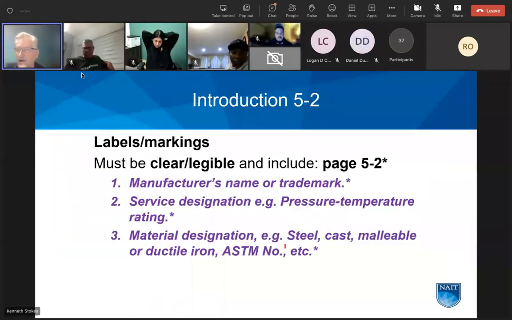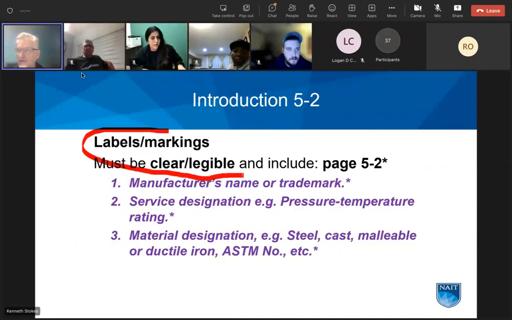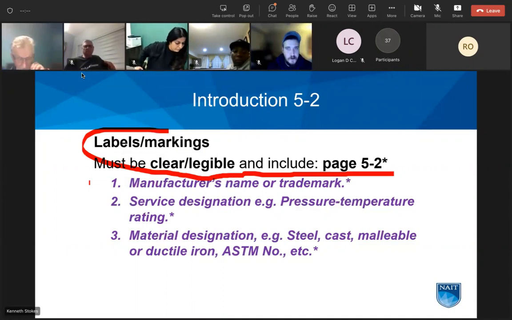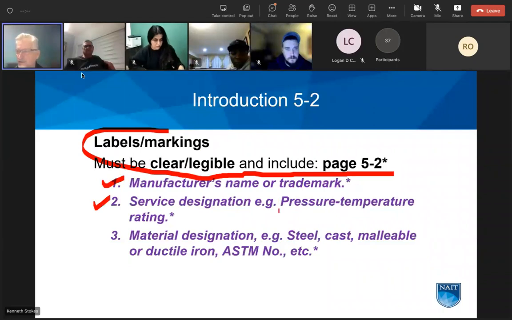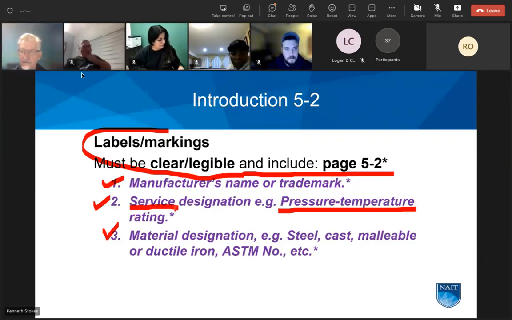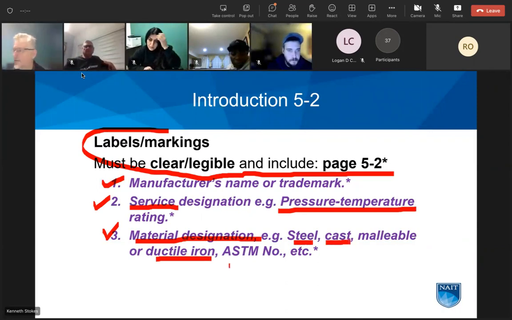Okay. All fittings, all these devices need to be marked. They need to be clearly marked with something that you can read. The 3 things, this applies to fittings, this applies to valves. Valves are fittings, okay? Manufacturer's name or trademark. Service designation means the pressure and temperature rating. And material designation means what is it made out of? Is it steel? Is it cast iron? Is it some other kind of material?